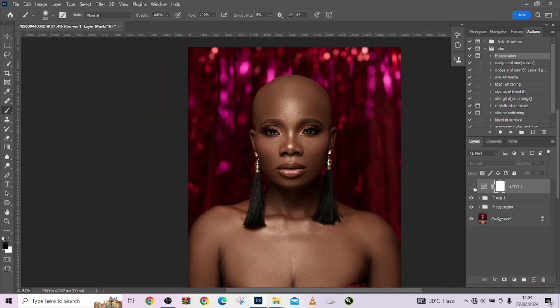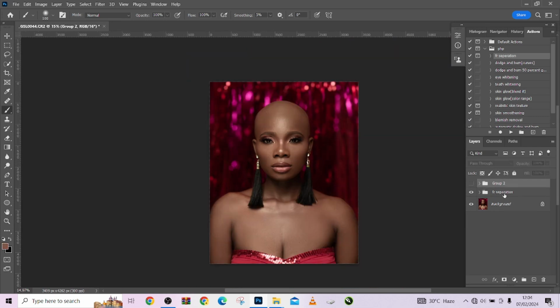Okay, so this is before, this is after. Let me match the two color gradings together. So this is before the color grading. See how flat it's looking. This is after. It's giving it some dimensions.